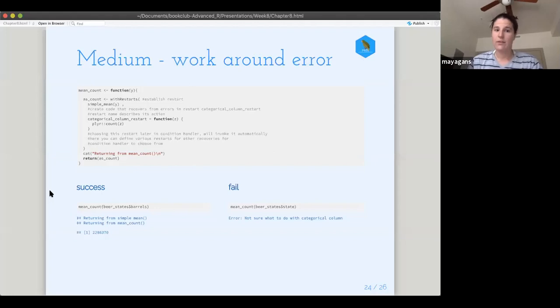All right, now we have our medium workaround. We're using with restarts now, where we're going to try out using that simple function. And then we're going to create a restart with the name categorical column restart. We're going to count the column. So in the case of states, it'll give us 50 Arizona, 20 New Mexico, whatever. And then again, a string returning from mean count. So when this fails, it's just going to fail. We can pop ourselves into the browser like we saw before and apply our categorical column restart. But instead, I just wanted this to live as a medium function.